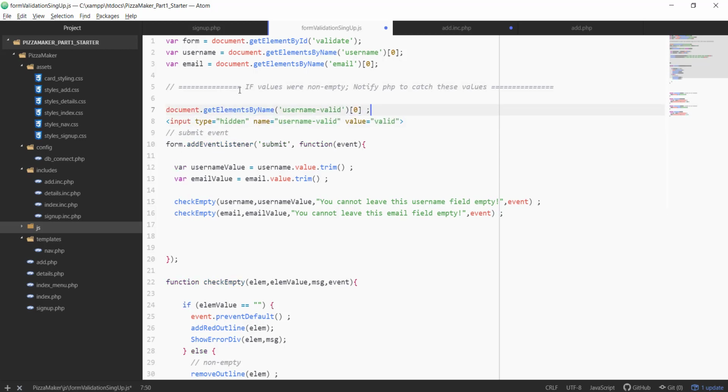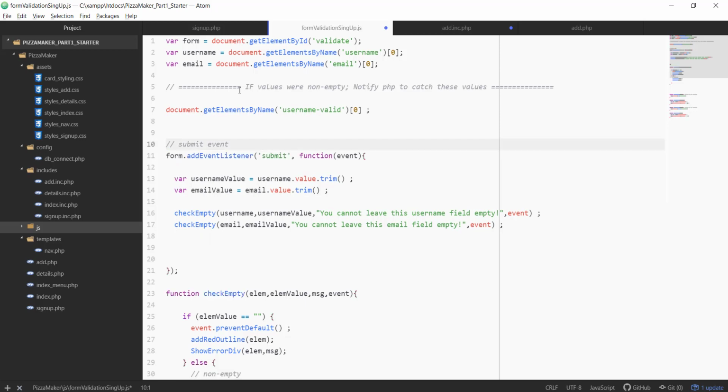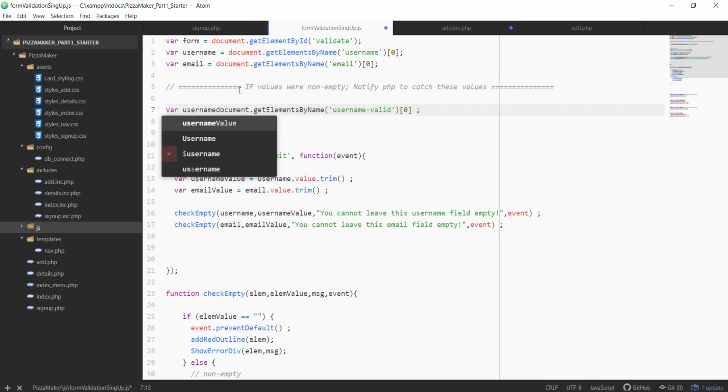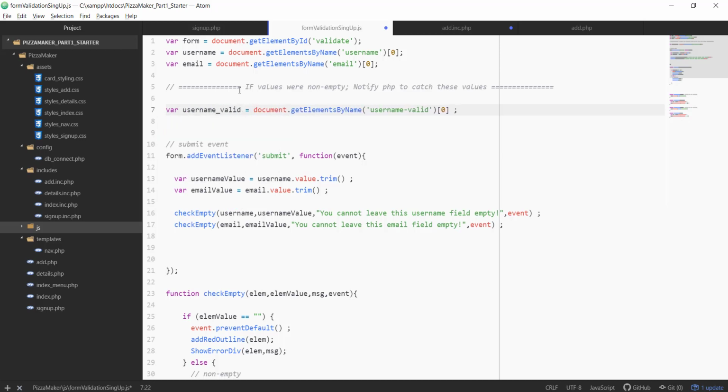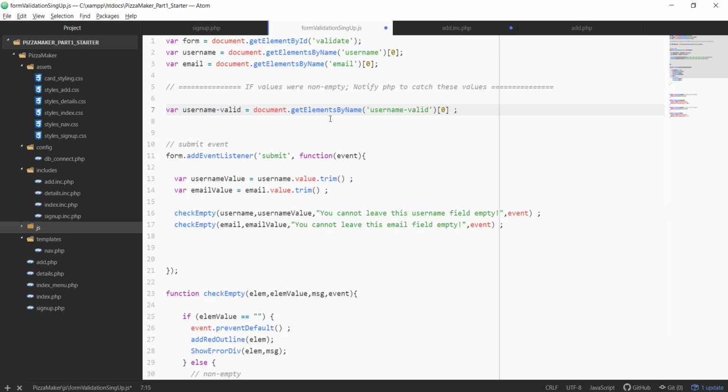So I'm just going to save this one in a variable that I'm going to call username valid. And notice that I didn't use the same name that has a hyphen. I used the name as username hyphen valid, but in variable naming conventions, you can't use that. A variable needs to have an underscore or no underscore, but you can't use hyphens, you can't use white spaces, and so on. Okay, so this is the element that I'm going to grab.